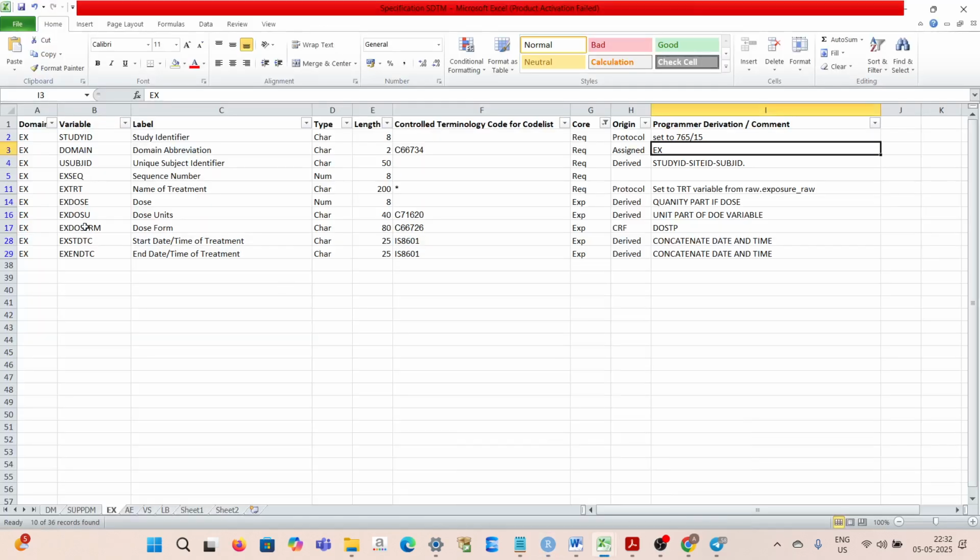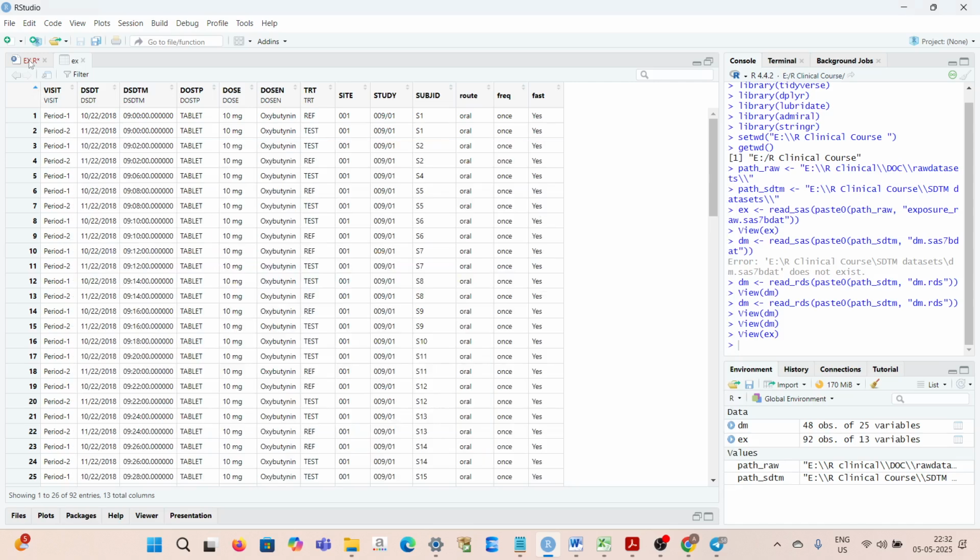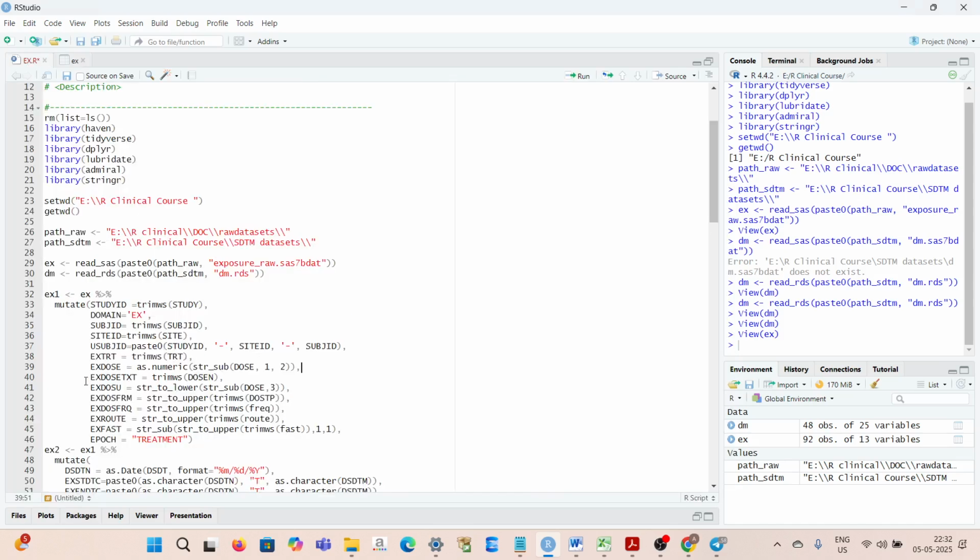This one, exTRT is set to the TRT variable from the raw dot exposure. Then we continue with this ex dose. So here we are converting to the numeric format. The as dot character and as dot numeric functions basically convert character to numeric and numeric to character. So this function works like that.